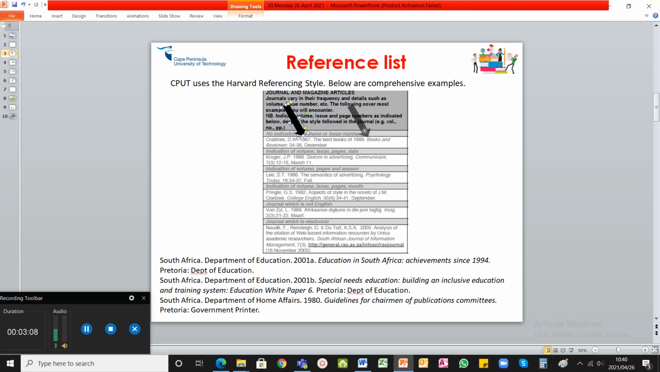After that, in italics, you will indicate the journal from which this article came from or the database. So that would be in italics, and after that you would put a colon, and then these numbers over here, right? You will notice the difference between the first example and the second. The second example has a number and then another number in the bracket. That's known as your volume and issue number.